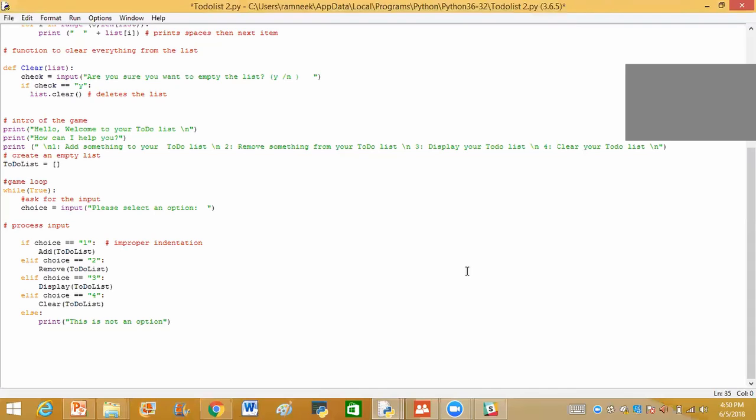Okay, so the code should be while true, and it's asking for the input. The second line is choice is input, please select an option. The next one is processing the input, so it should be just below the choice. So if choice should be properly indented with choice.